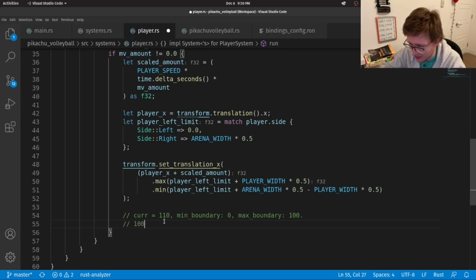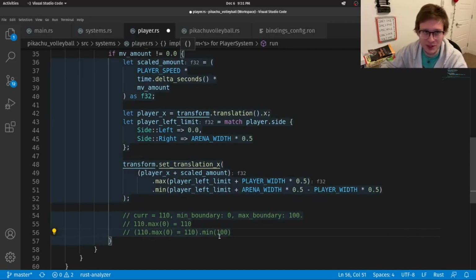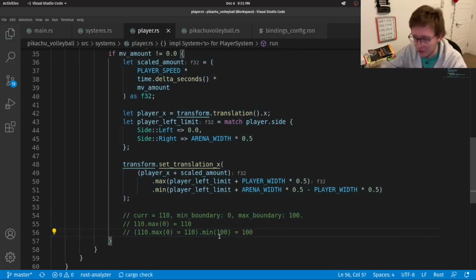So by taking 110 dot max 0, the maximum of this is 110. Right, so what that's telling us is, hey, you're not off bounds on the left side, so I'll keep your position as is. Now we take the result of this, which of course is equal to 110, and we take the minimum with our maximum boundary, 100. Now the minimum between 100 and 110 is 100, so great, that's keeping us in check.